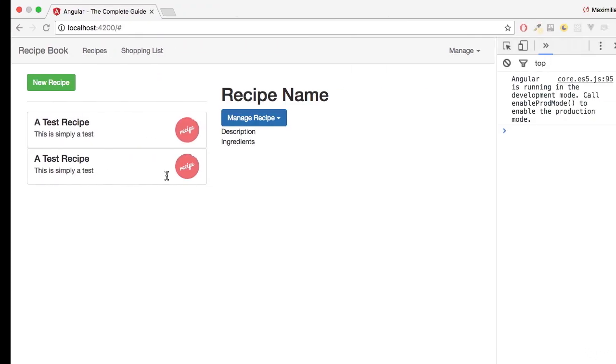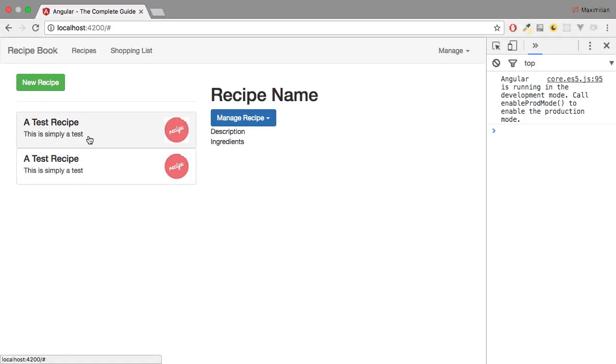Now let's work on the feature that once we click an item here, we actually select it and then we load it in the recipe detail component. So that is what we'll work on next.